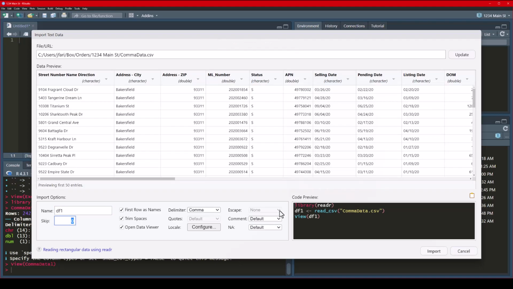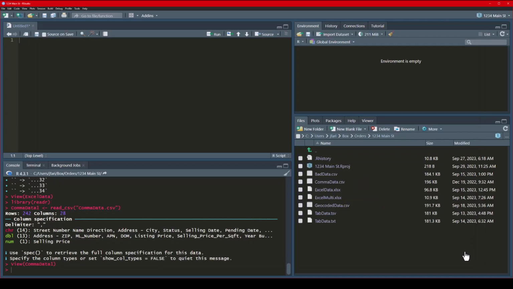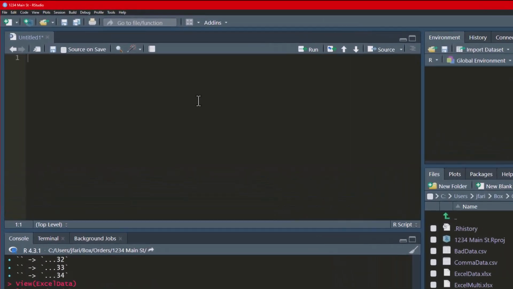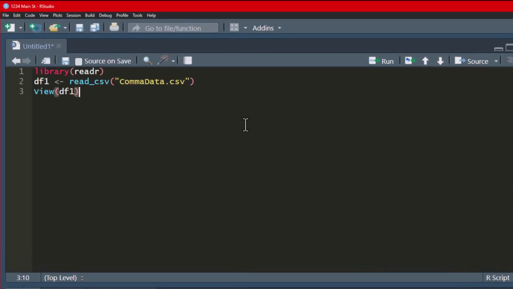We'll hit Tab to get out of that to update the code. We have this code preview in the lower right panel. There's a clipboard just above that. We click that, that copies it. We click Cancel. We have a blank script file here. We paste the code into the script file. I simply use Control V to paste that in.